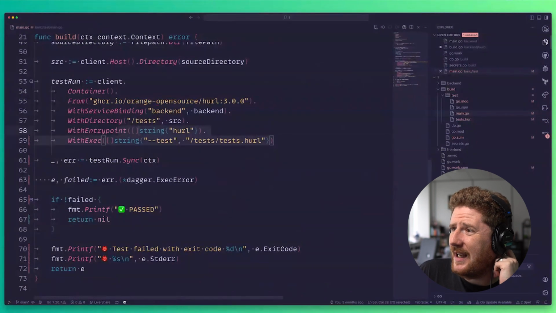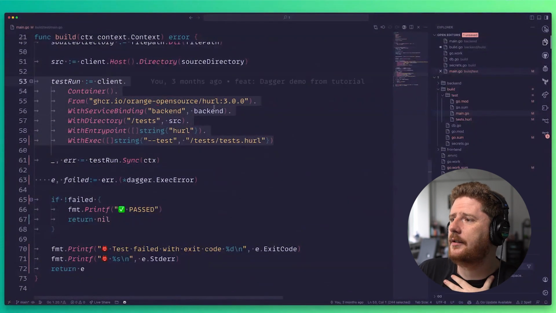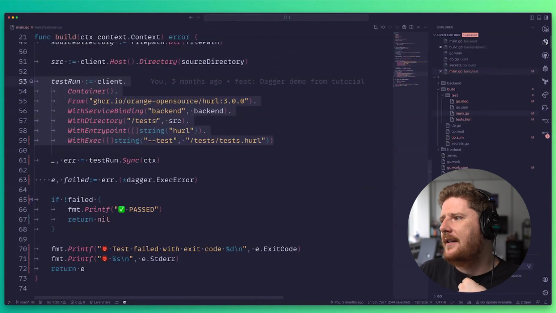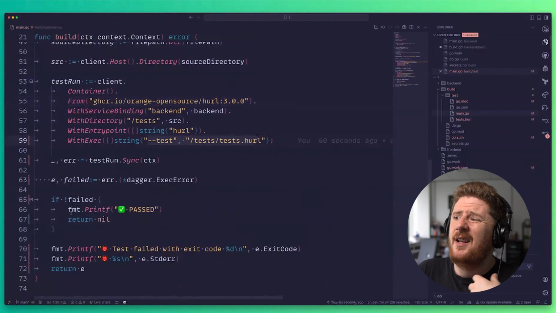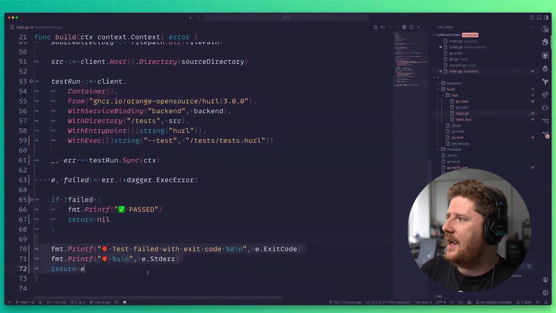So once we've built the image, we actually just run it. Or at least we use a service binding in this case. And then we run another container that has hurl available, which is like an HTTP testing framework that uses a really simple syntax. And then we run the test against it. And then we can inspect the output of that and say, hey, this passed or this failed, and then show you why it failed.